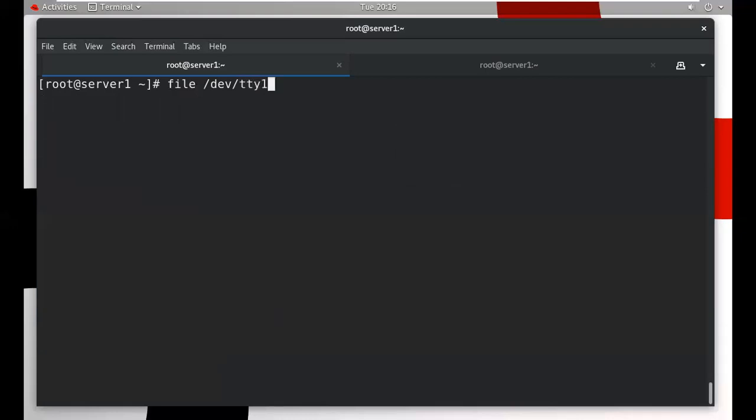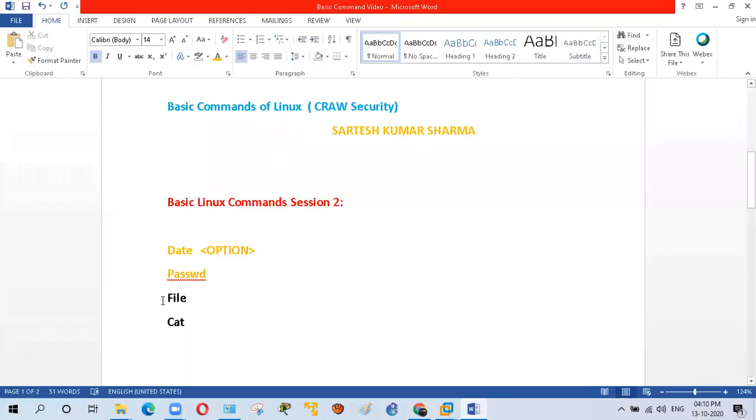When we run it on tty1, what will it show me? It's a character file. So this is also a file. This type of file is your character file. Then we will move to the next one also.